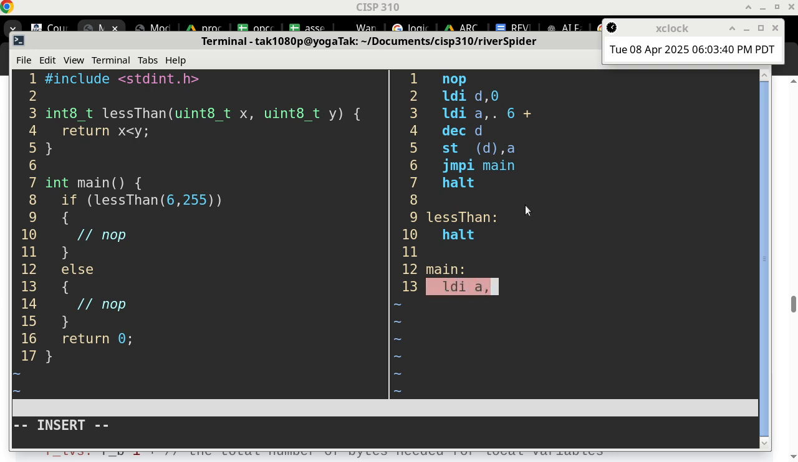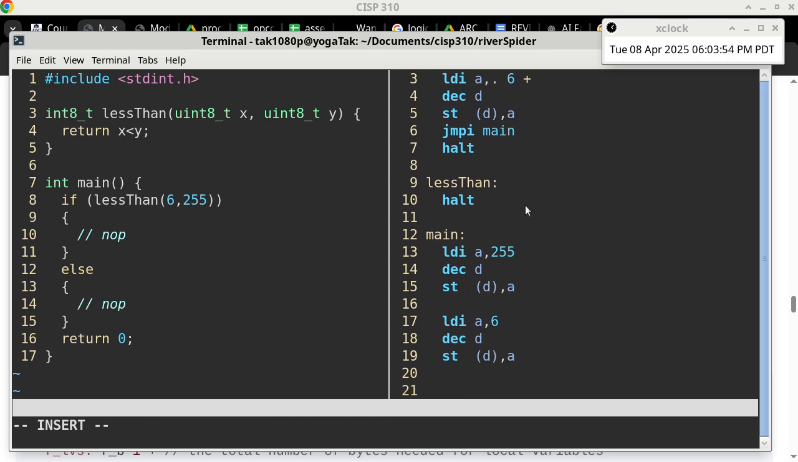All right, so we just LDIA with 255, decrement D, STDA, and then we do LDIA with 6 in this case, decrement D, STDA. That's for pushing the 6 on the stack. And now we are ready to push the. Oh, can I do this now? Yeah, I'm so eager to call the function. Can I do it now? What am I supposed to push on the stack before jumping to the entry point of the function? I'm missing the return address.